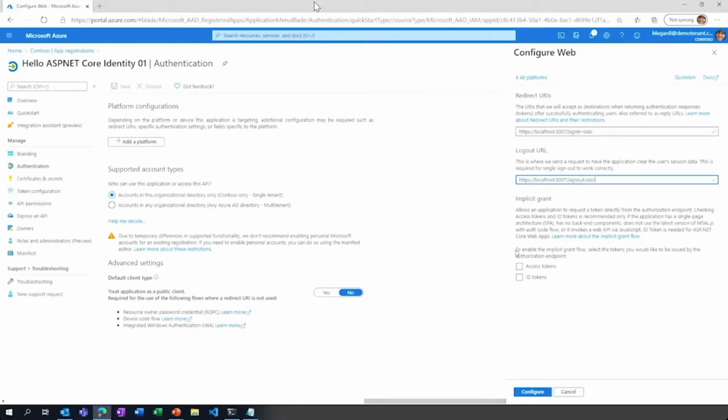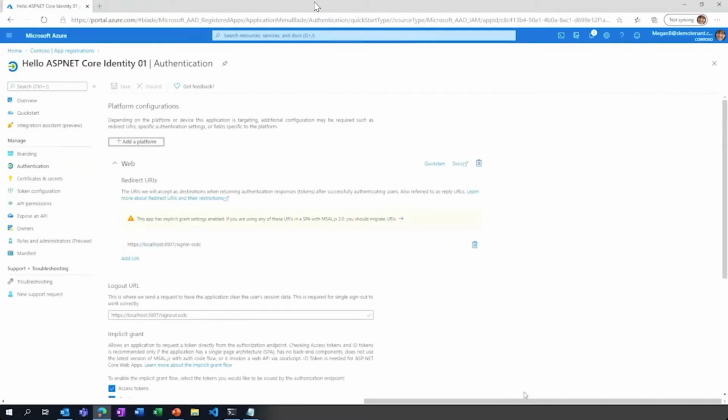All right, and then the other thing we need to make sure we turn on for this application to work is the implicit grant. We're going to do that for both access tokens as well as ID tokens. And this is basically going to allow us to authenticate from that authorization endpoint. So it's important that that's turned on. So now that we've got those settings correct and entered, we're going to go ahead and hit configure. And we've already saved, so we're good to go.